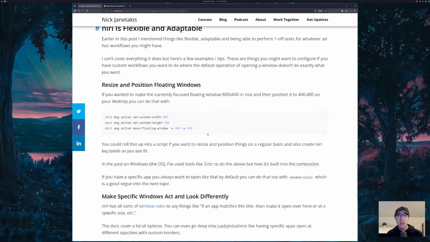For example, you can resize and position floating windows with niri. For example, maybe you want to have an 800 by 600 size window and then position it to the XY coordinates of 400 on your desktop. So with niri, you can just do niri message action, and then you can set the width, set the height, and then set the position of where you want it on your desktop there.